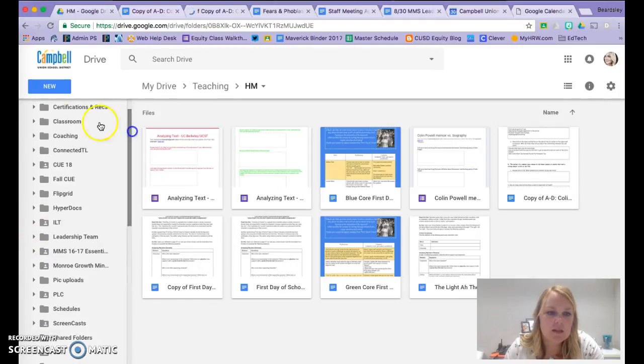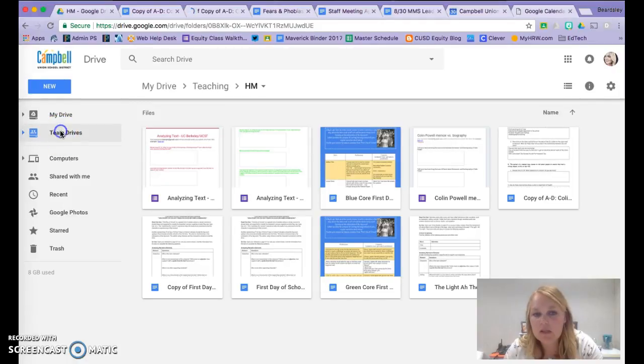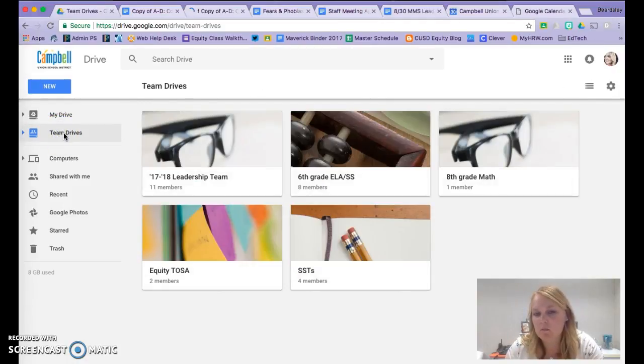So that's team drives. Take a look. I hope that you will use it when you're collaborating with your teams in planning or in your PLC collaboration, and I think you'll find it just streamlines things a little bit faster for you. And if you have additional questions about team drives or things you need clarified, just let me know. I'd be happy to answer those for you.